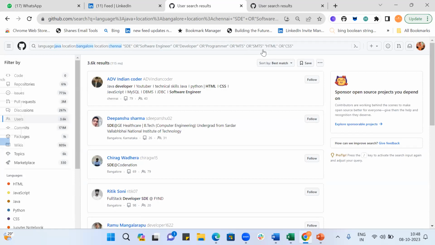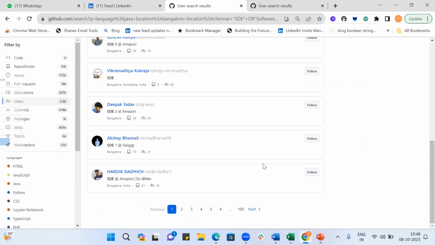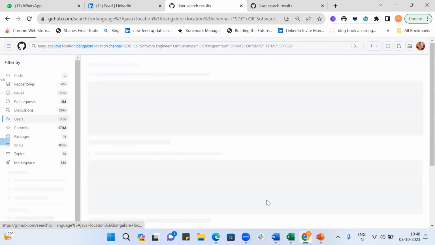So space itself is, and again developer, software engineer, HTML, CSS, so all those things.